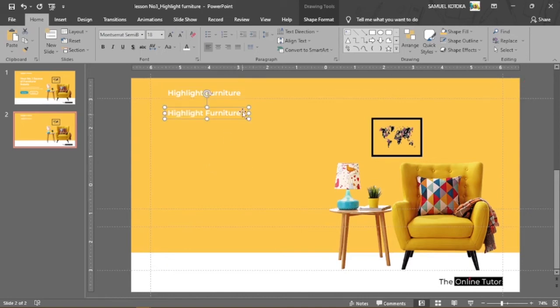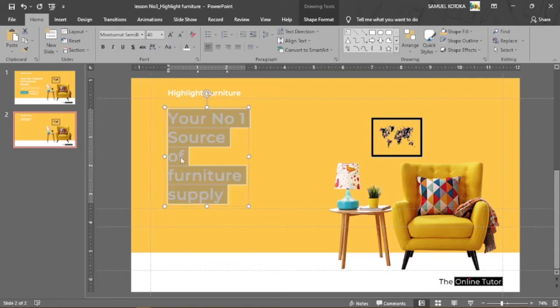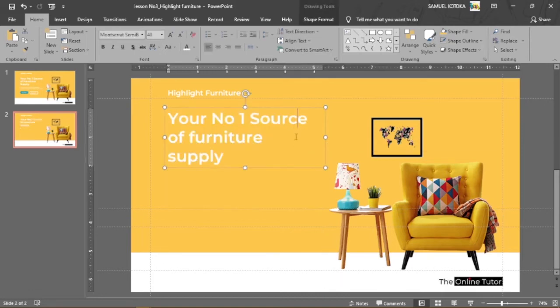So I can now type in here your #1 source of furniture supply. Okay, so now that I'm done, I press Ctrl A to select everything, then I set the font size to 40, then I drag this so that I have your #1 source, then furniture looking this way, very good. So this is looking pretty good so far.